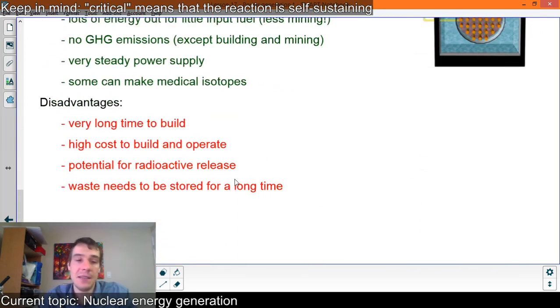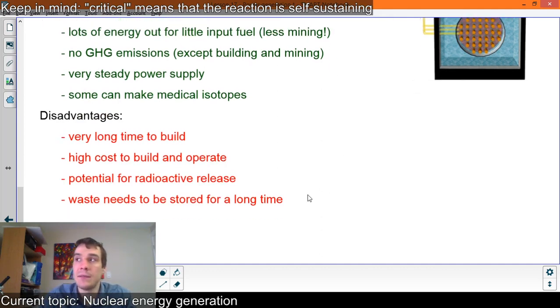And the last piece is even if you don't have an accidental release, there's still radioactive waste. They need to put in fresh uranium 235. So the stuff they pull out needs to be stored for a long time. And we're not talking about like a few years. We mean thousands of years before it's safe. So that's an ongoing problem.